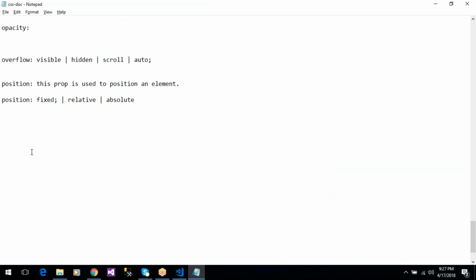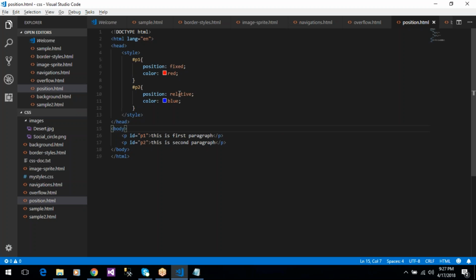Okay, and absolute. So for absolute position, an element with absolute position is positioned relative to the nearest positioned ancestor. Okay, we can use position relative like this.